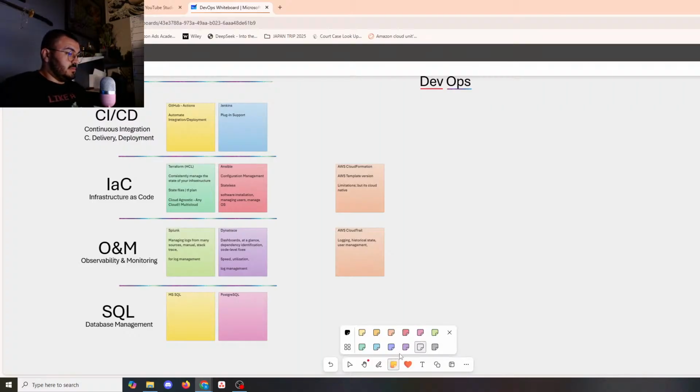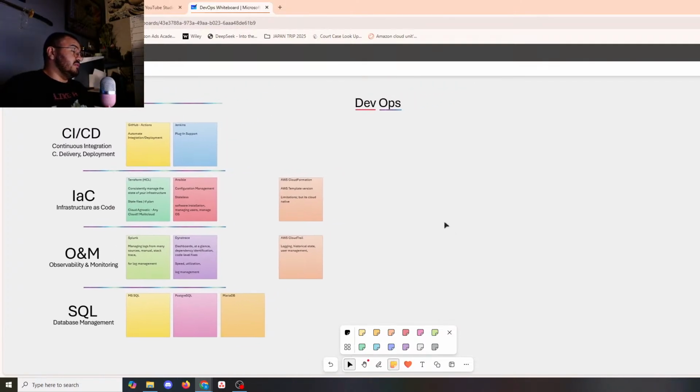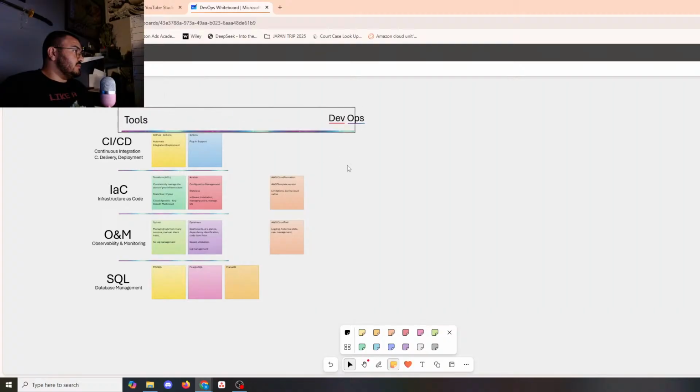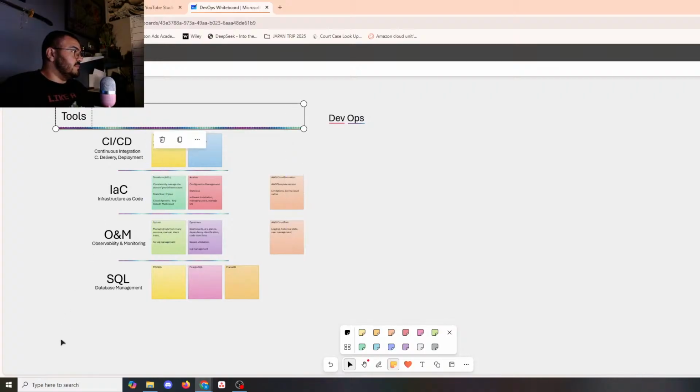Running out of colors. Let's go back to soft orange. Oh, I haven't used this yet. We have MariaDB. Okay, so this is what we've got so far, and this is already a lot of tools. Yeah, so we have all these different tools.